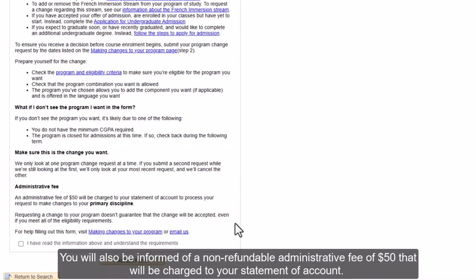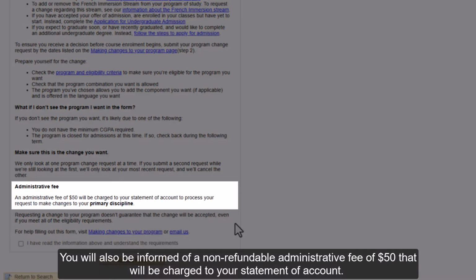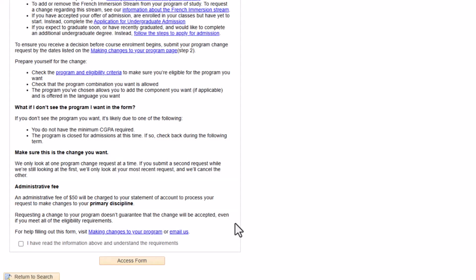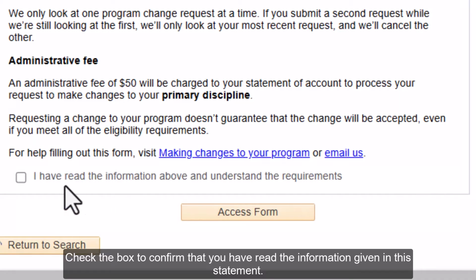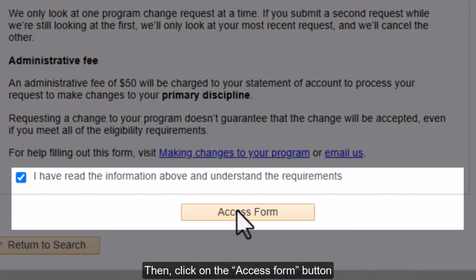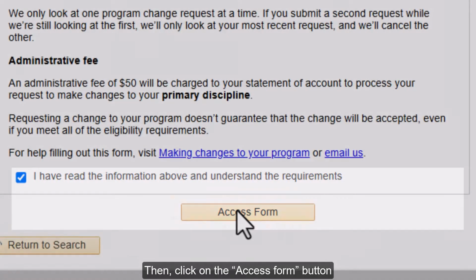And you will also be informed of a non-refundable administrative fee of $50 that will be charged to your statement of account. However, you will only be charged this fee if you are making changes to your primary discipline or changes to the overall structure of your program. Check the box to confirm that you have read the information given in this statement. Then click on the Access Form button.